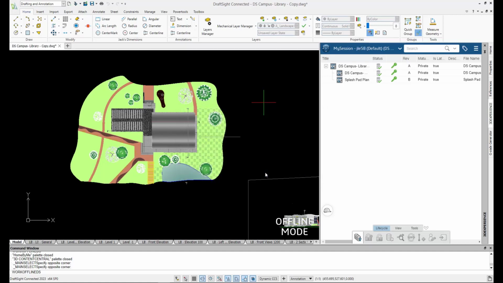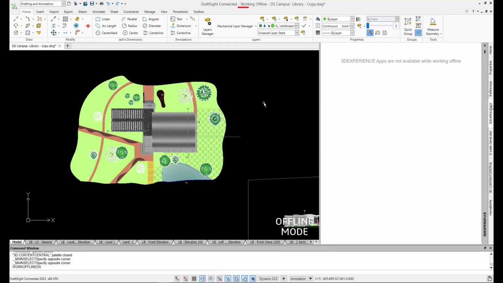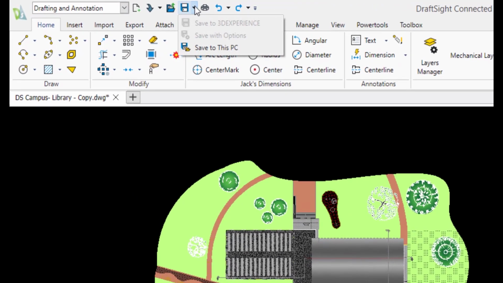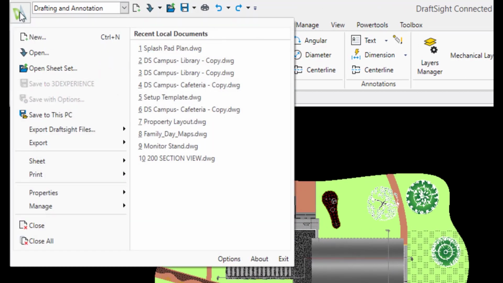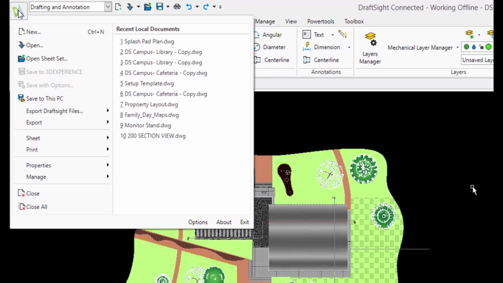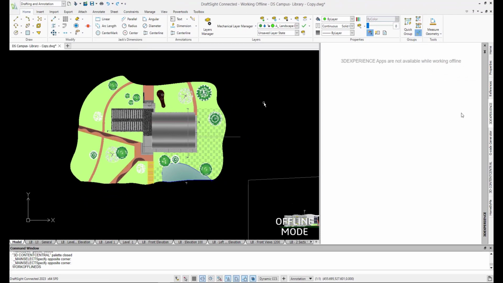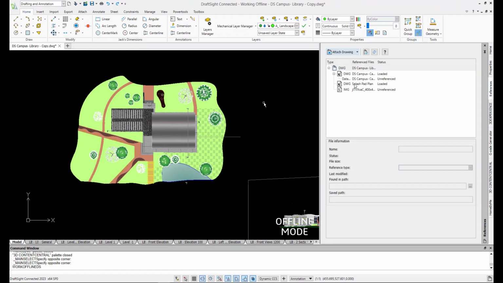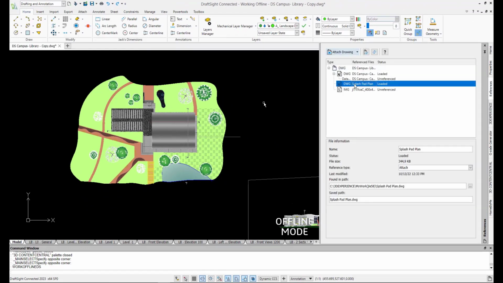Now that we are offline, seen on the application bar in the 3D Experience panel, we can only save files locally to our PC and are not given the option to save to 3D Experience platform, as you can see with the block save options. Any changes made to drawings will be saved in the My Work folder by default, but you can set it to any folder of your choosing.